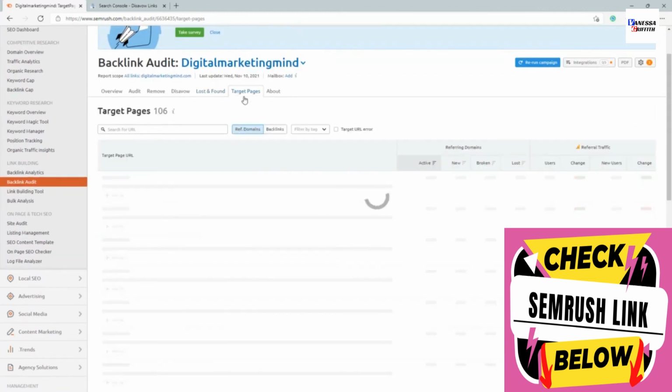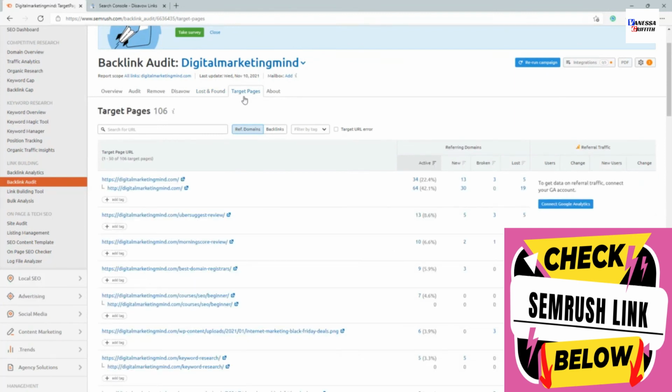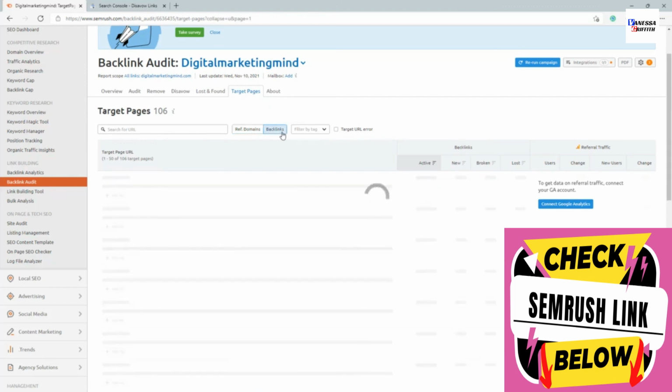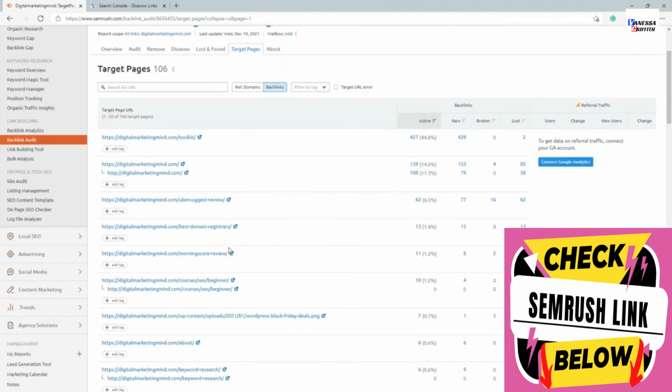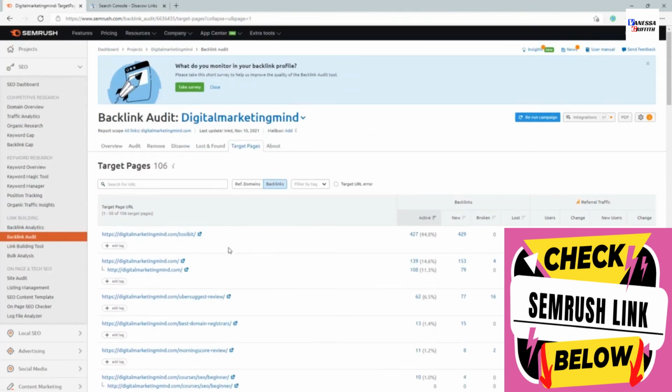Target pages is where it will show for what pages you are getting the most backlinks. So you can get an idea of how many backlinks you are getting for all the different pages. And you can connect your Google traffic to see what kind of traffic that particular web page is bringing to you. So you have this option as well, based on referring domains, or based on the number of backlinks you are getting for each of these pages. You can see all the different ones are available here. So that is basically what Backlink Audit does.